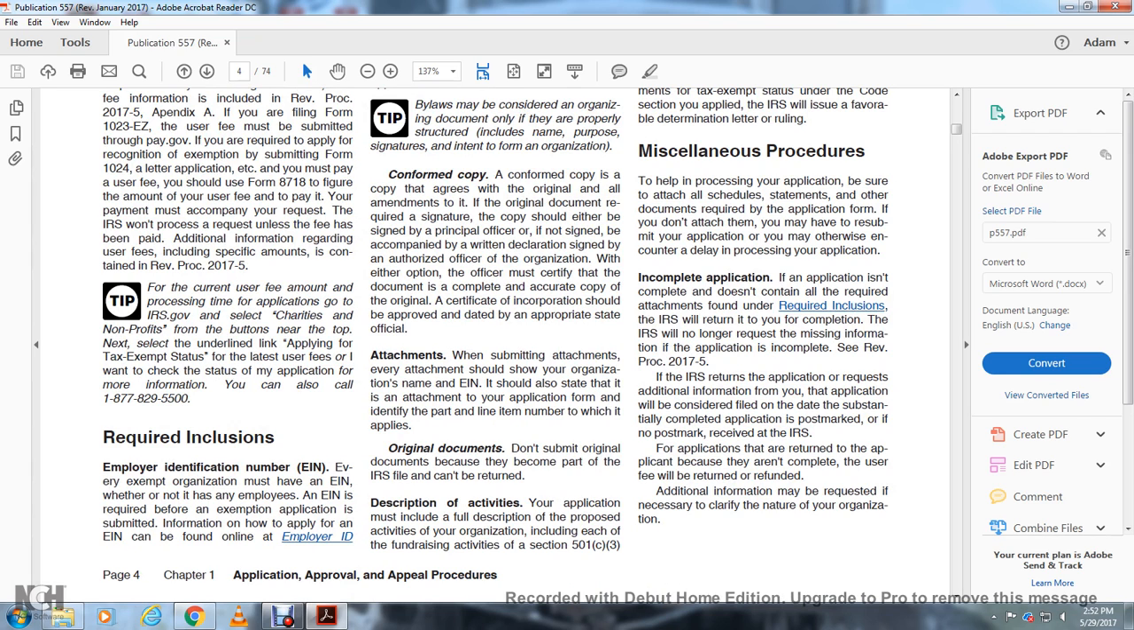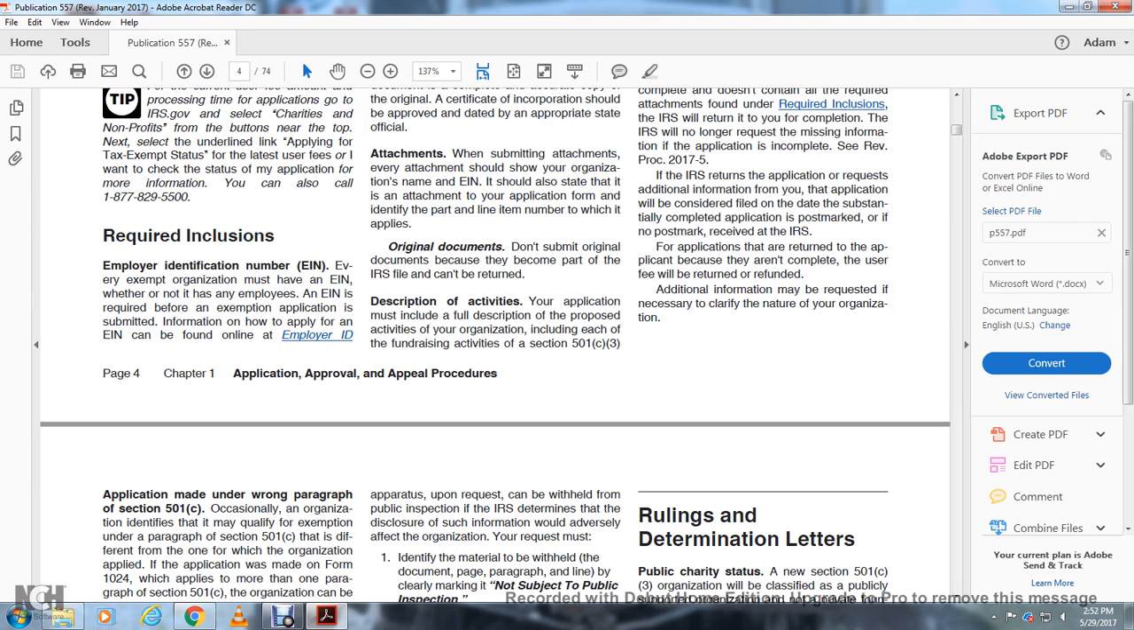Incomplete application. If the application is incomplete and does not contain the required attachments or required information, the IRS will return it for completion, and the IRS will no longer request the missing information. See Revenue Procedure 2017-5. If the IRS returns the application requesting additional information from you, the application will be considered filed on the day the substantially complete application is received, postmarked, or non-postmarked with the receipt. If the IRS returns an application because it is incomplete, the user fee would be returned and refunded. Additional information may be requested as necessary to clarify the nature of the organization.